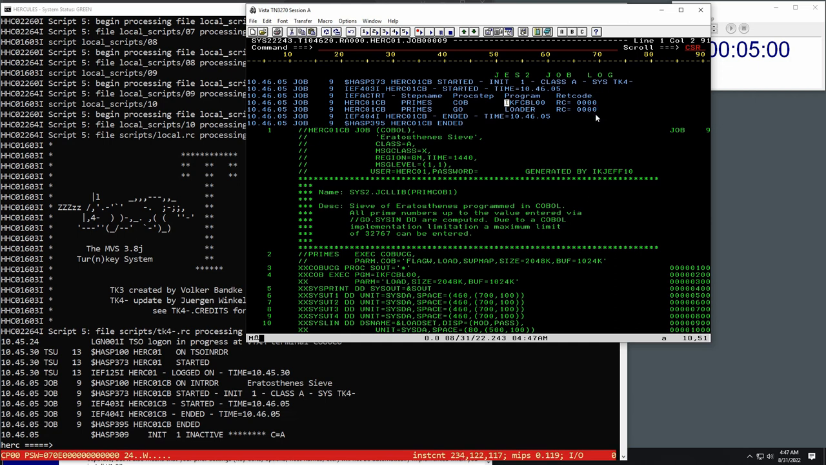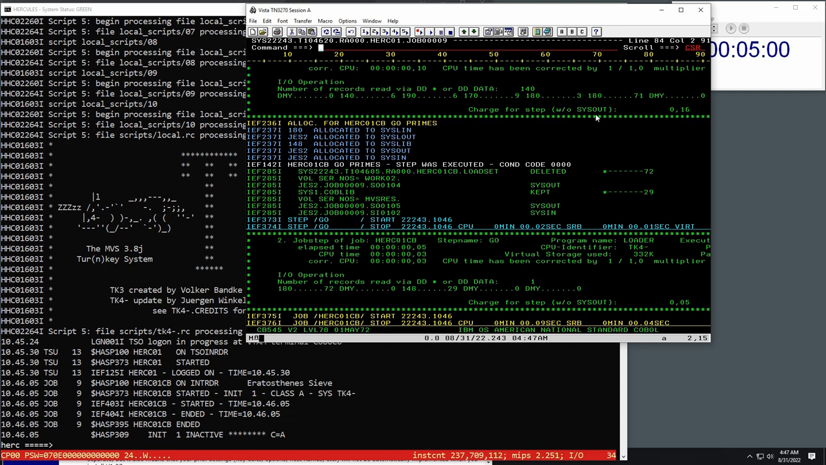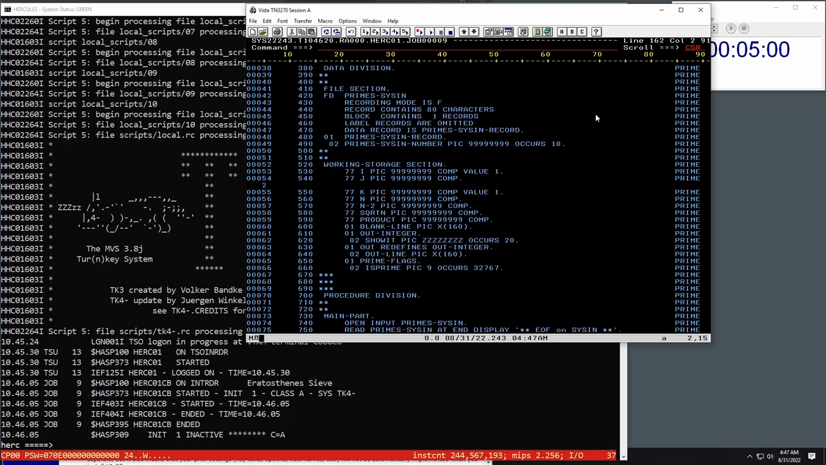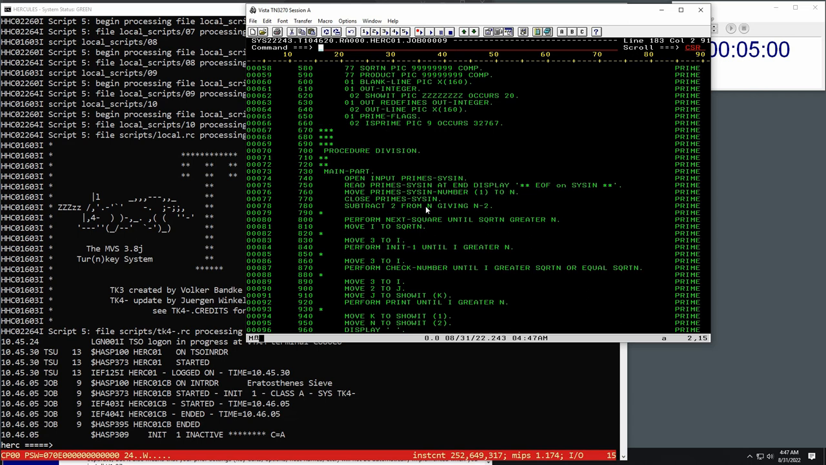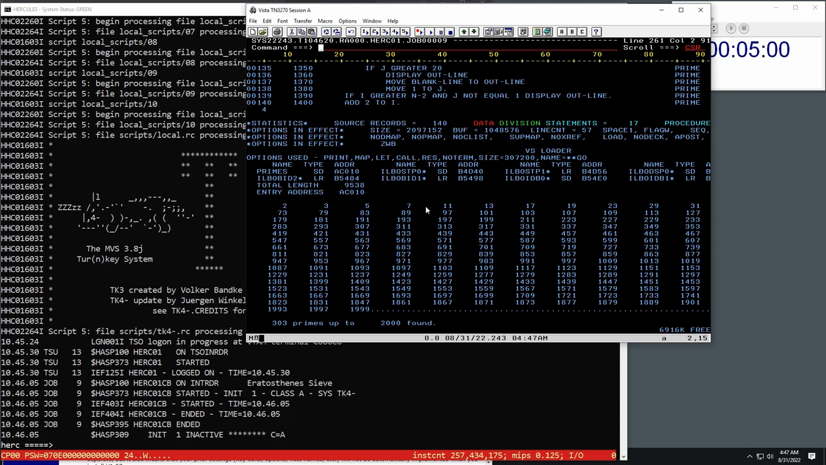So this compiled it and executed both in one go. And the COBOL program is quite easy to follow. I'm not going to go into the syntax of COBOL, but that's about it. And so that's how the mainframe operating system looks like.